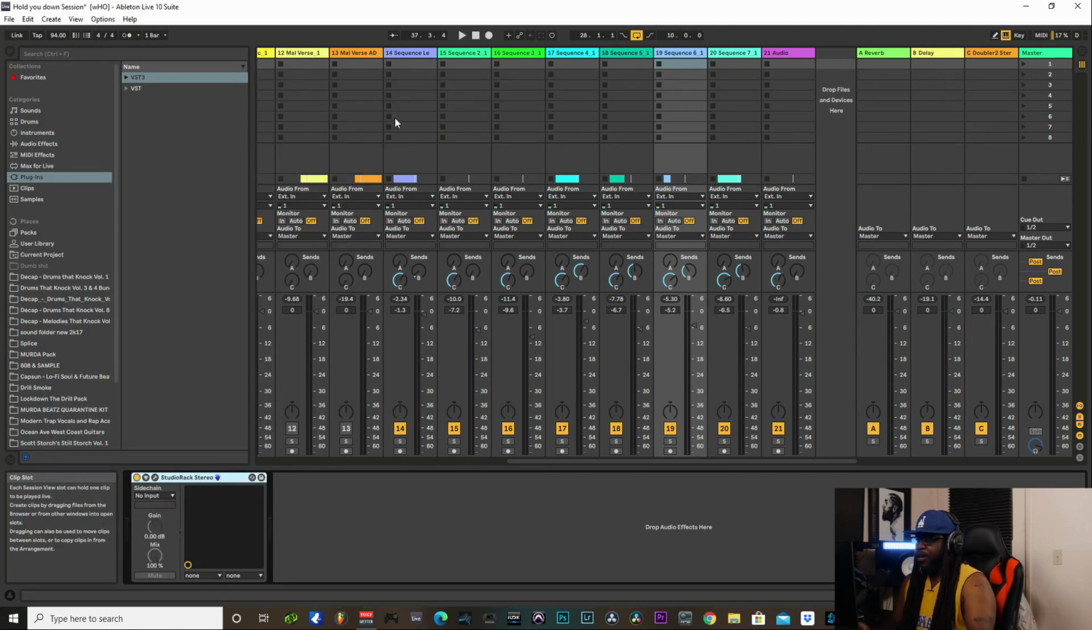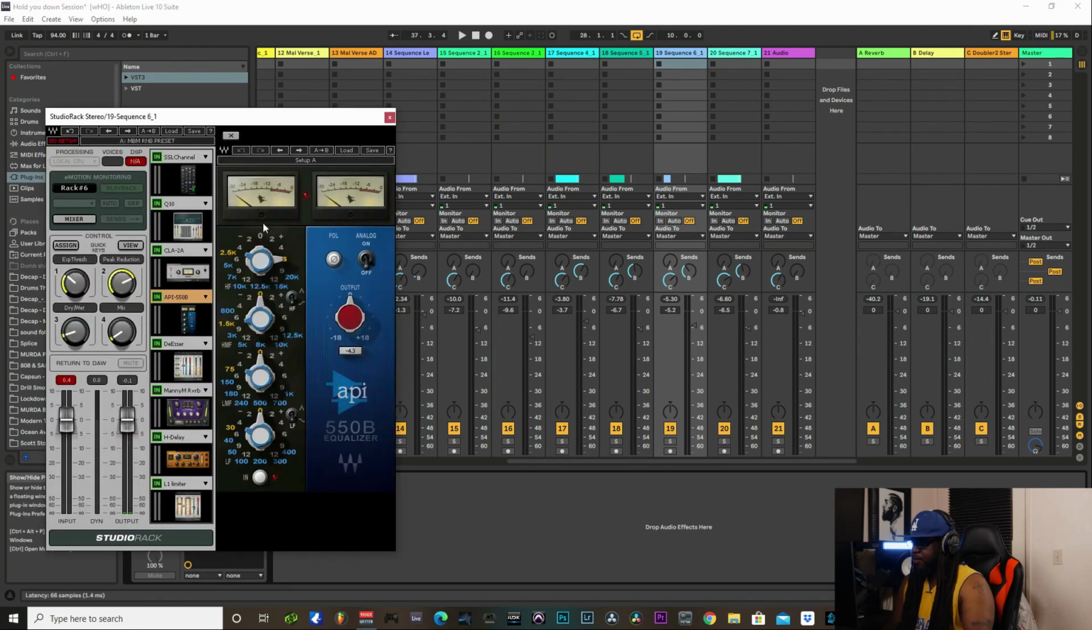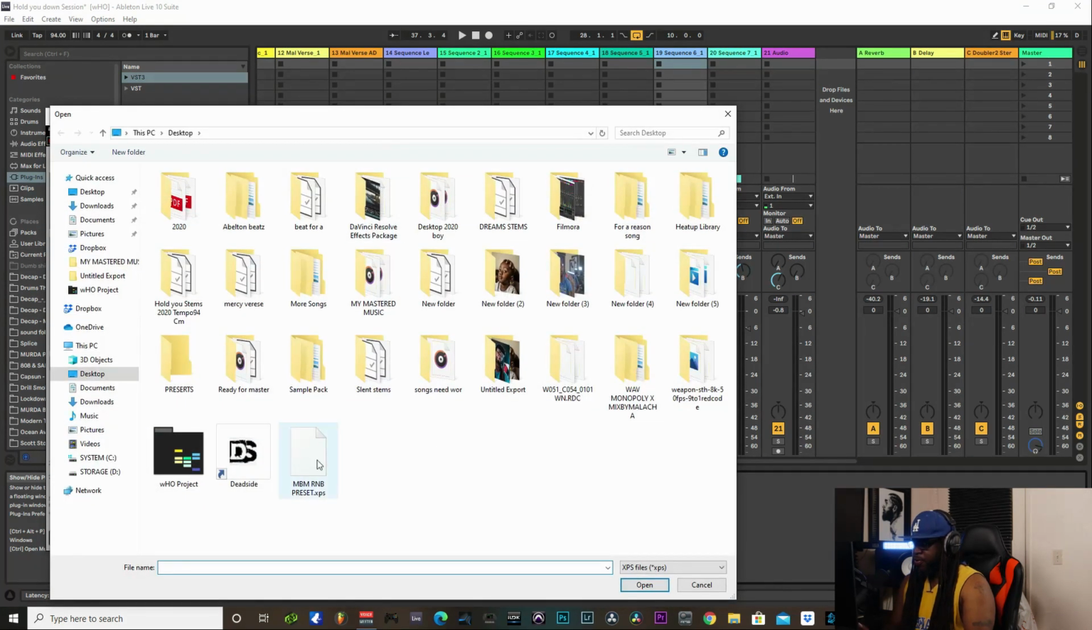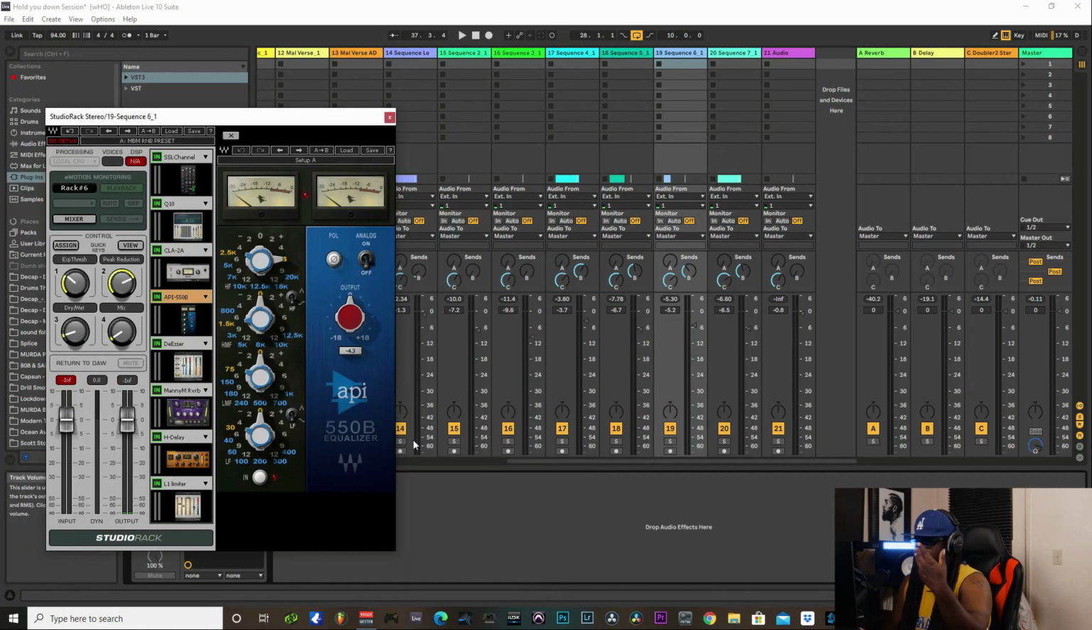And all you gotta do, if you want to load this preset, just go to load, open preset file, go to where the preset is, open it up, and it's gonna load up right there. Bam. It's easy. It's easy work, man. You know what I'm saying?